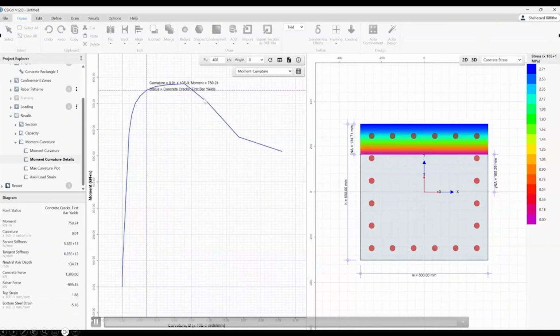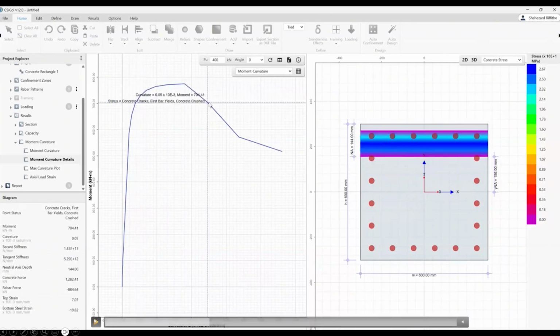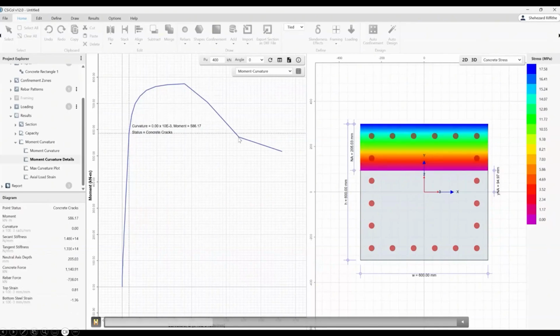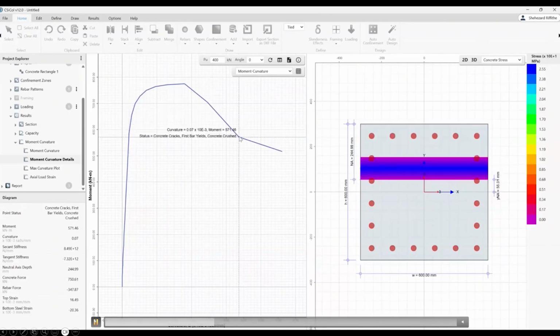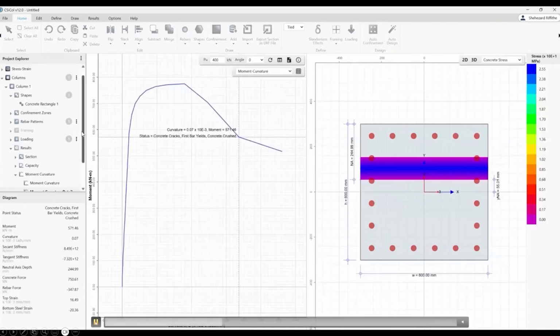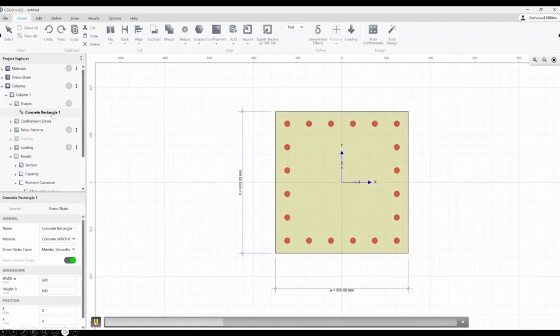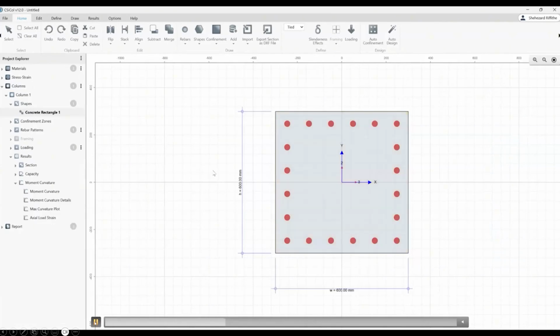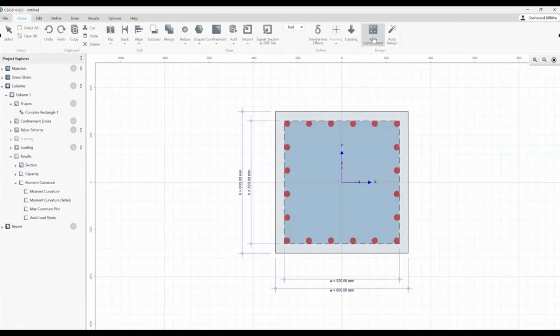And when the concrete is crushed, we will see the spalling of the cover. Then the next step is going to be complete failure. All right. So next, we want to create our confinement. It's as simple as clicking the auto confinement in the home ribbon menu. We can see here, simply click.